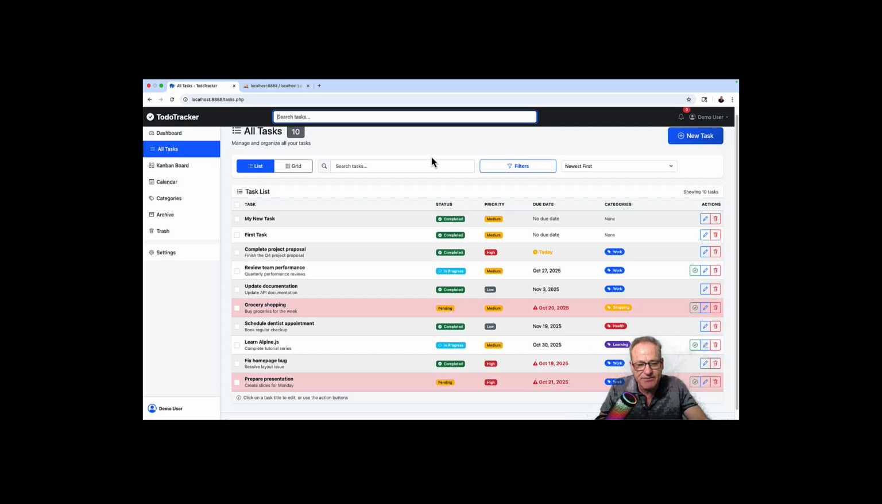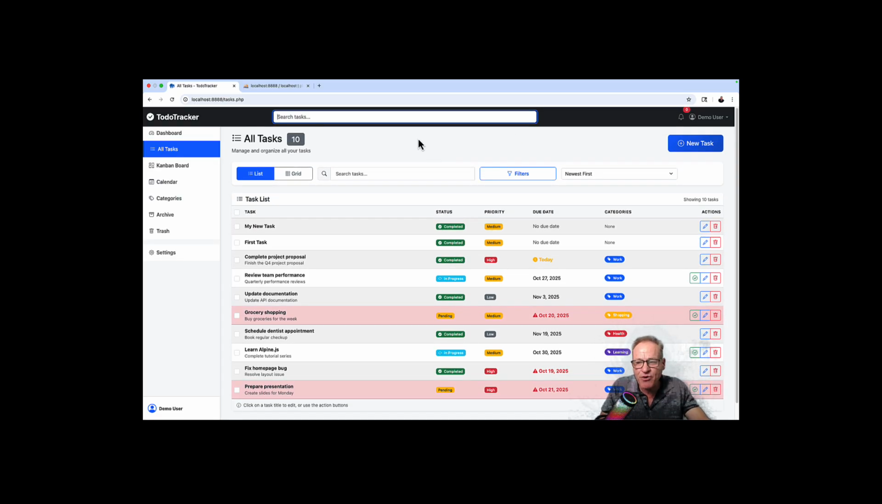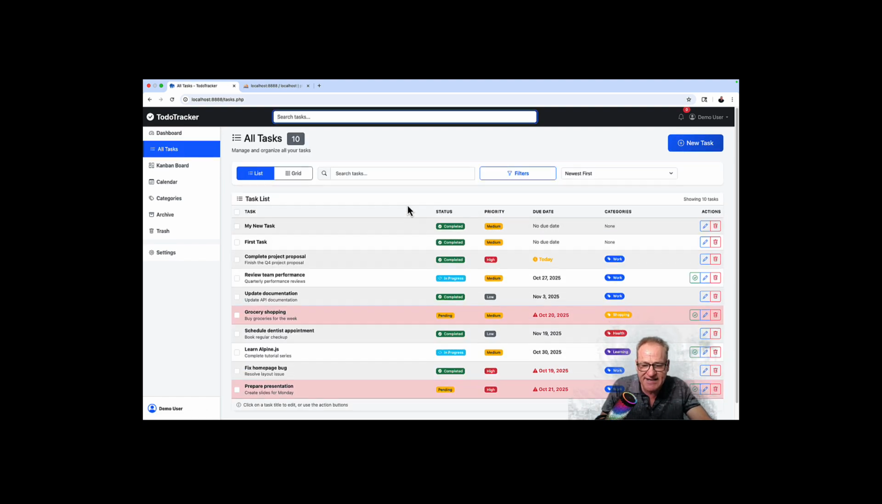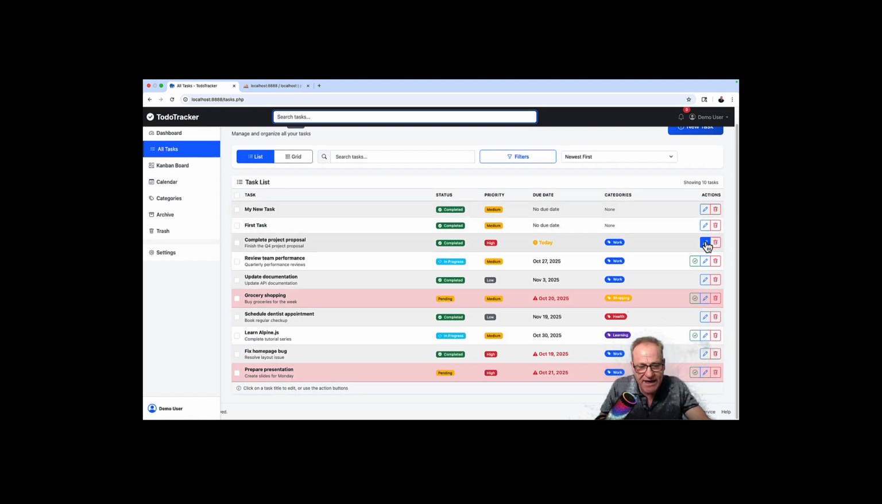So let's look at some other things. And now at this point, I'm just randomly going through looking for stuff that's broken, looking for PHP errors, looking for 500 errors. So let me go back to the dashboard. So we have total tasks as 10. It was 9 before, so I feel pretty good about that. Let's go back to all tasks and make another one pending.